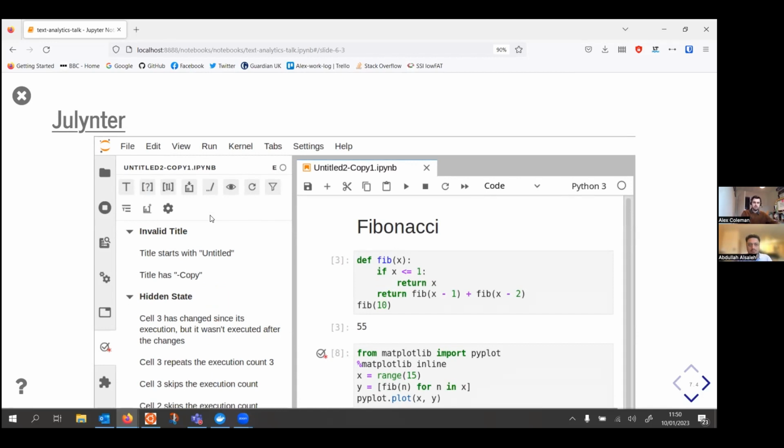There's this experimental tool called Julinter, which is a plugin for JupyterLab, and it provides you with a panel here that gives you tips about things that aren't quite helpful. So it tells you when there's hidden state, it tells you if there's a bad title, and it gives you other suggestions around things that might be unhelpful for reproducibility.